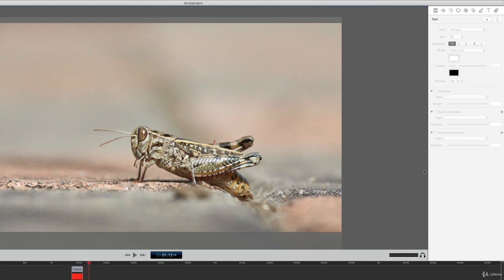And that is basic animations. So you can just test them out yourself and see if there's any that you want to use. And that is adding text.